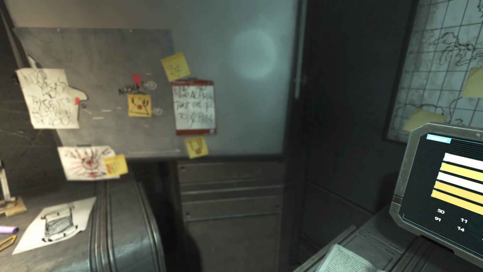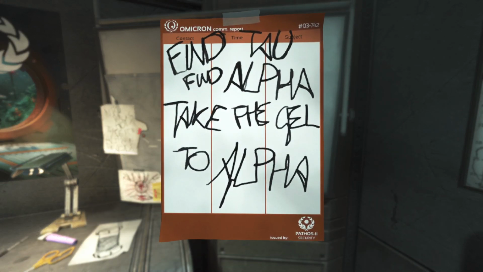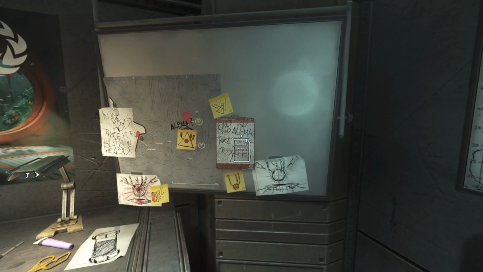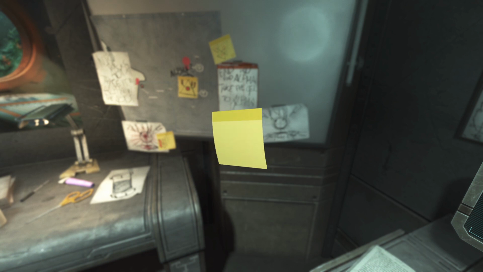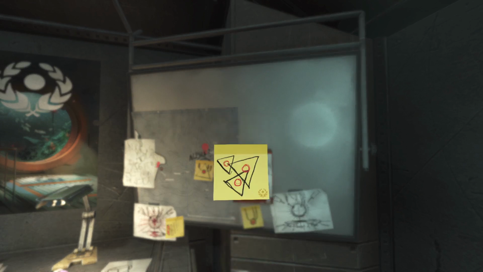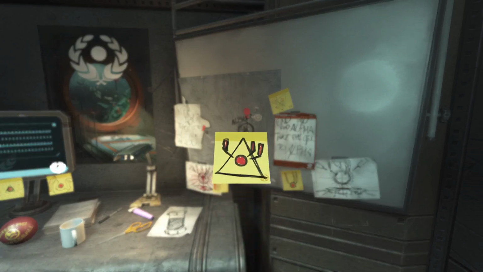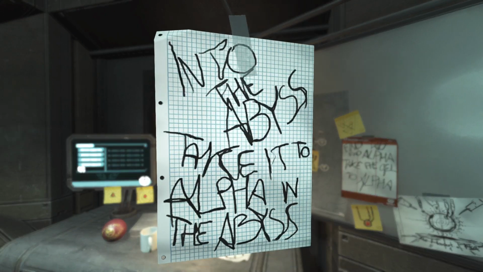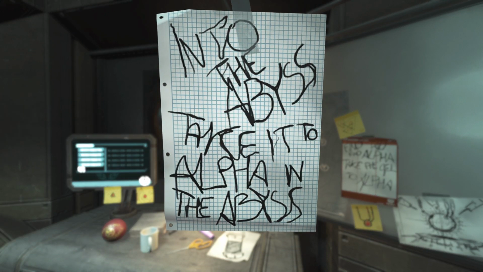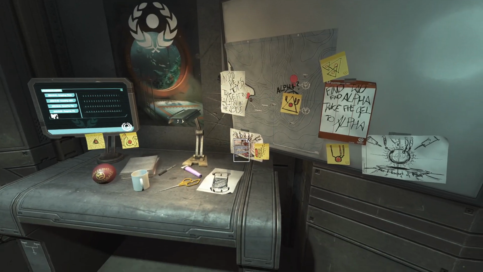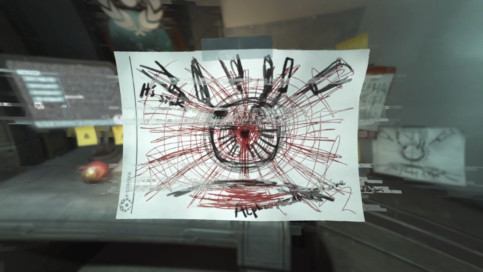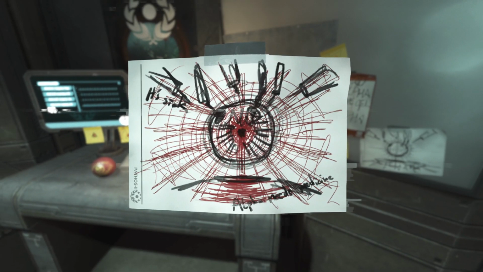Part of Alpha. Find Tau, find Alpha, take the gel to Alpha. To the abyss, take it to Alpha in the abyss. It's sick. Alpha needs medicine.